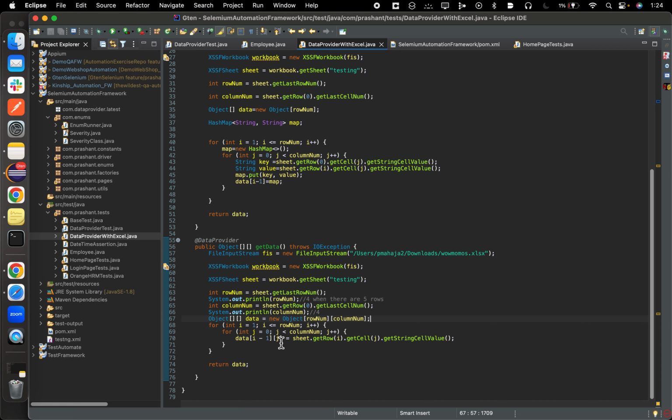Here in the pom.xml, we need to ensure that you have added these two dependencies: Apache POI and POI OXML. So I told you that in the data provider test with Excel, here what we were doing were, yeah, I will explain again once.